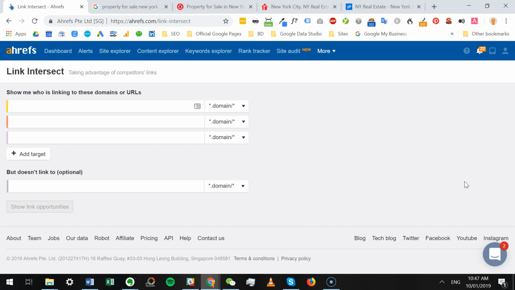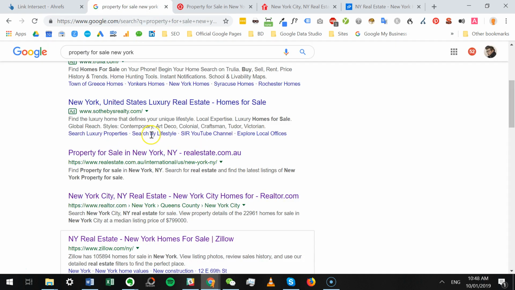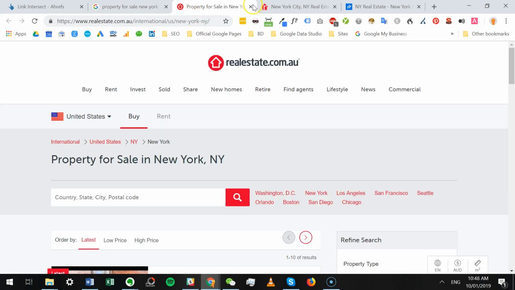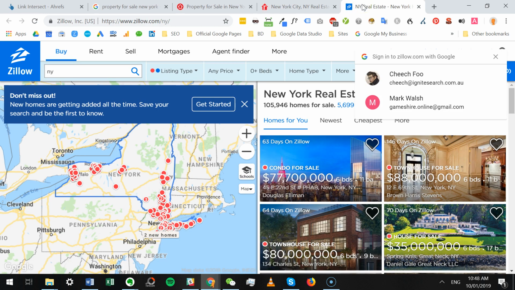Okay, so this tool is exactly what that does, which is really quite cool, and we're just going to go through and show you what it is. So first of all, focus on a major search term or keyword. The one that we have, for example, here is property for sale, New York. Then you click on, in the organic section, say for example the top 3 websites: realestate.com.au, realtor.com, and zillow.com/ny.